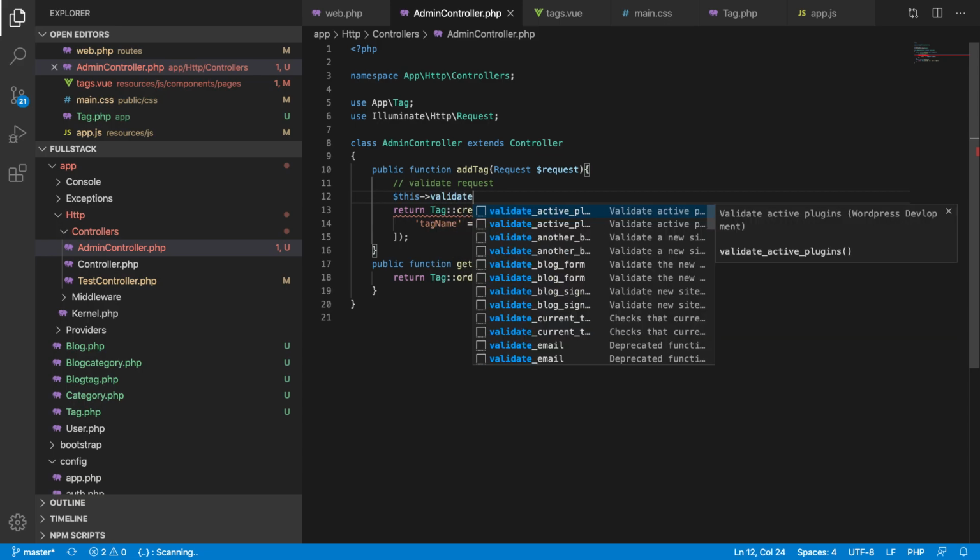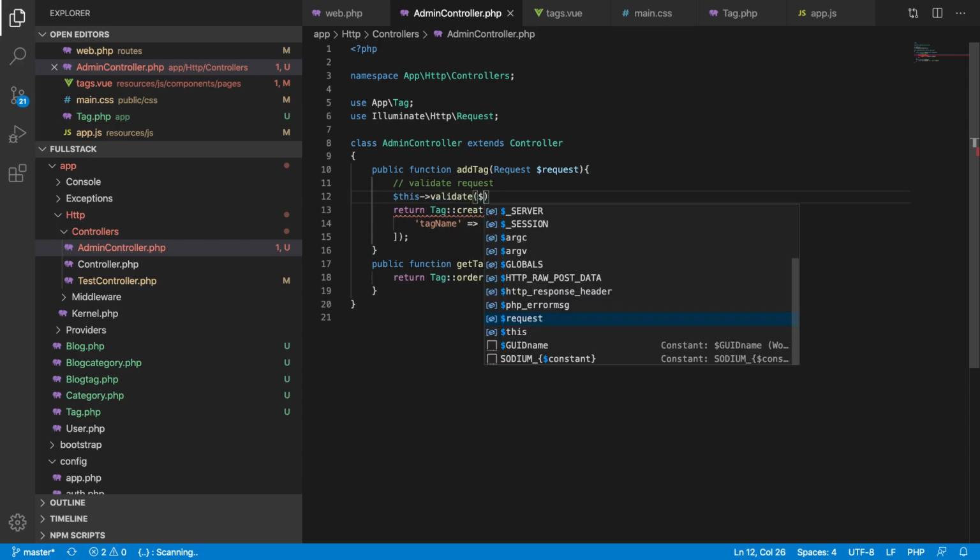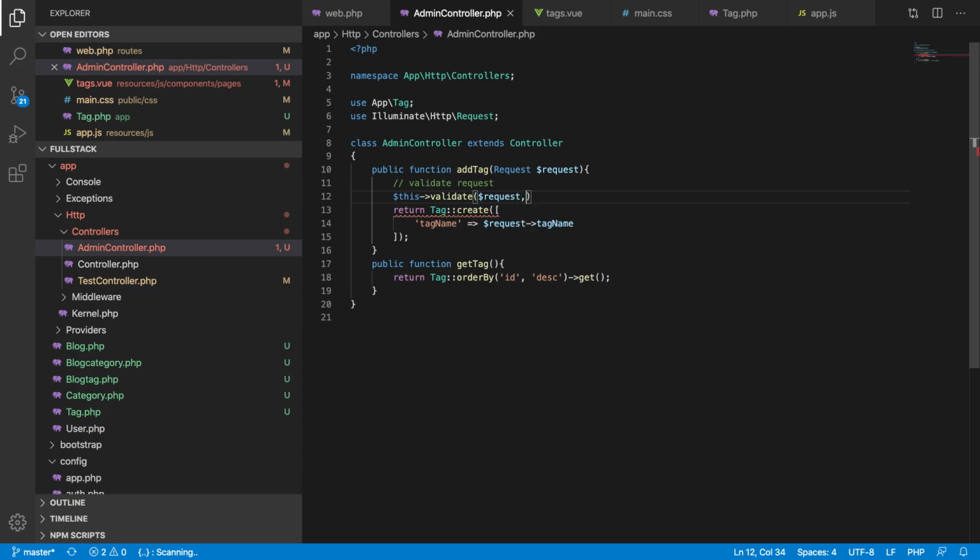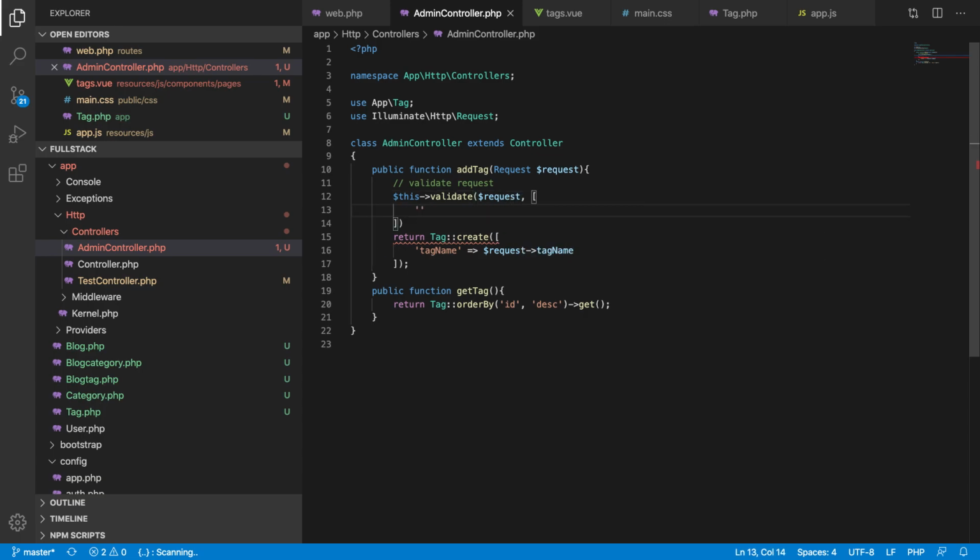This dot validate, and we need to pass the request instance, and then we have an object, an array which we can define, and here we have a tag name, and we set it as required. Okay, so you can have a lot of built-in rules like required, max, bail. Bail is something like, if you have multiple validations, bail will stop at the first one if it fails.